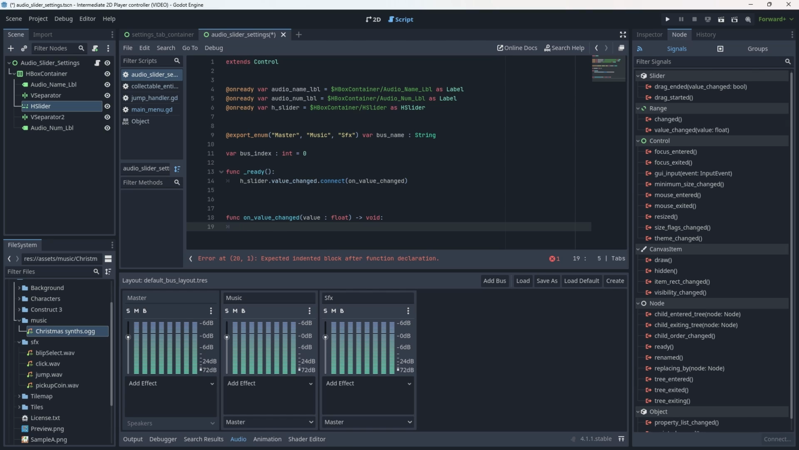Now, what do we actually want to do inside of this value changed? For now, we are going to want to do nothing, because we are going to need to create a few functions to actually get this usable. So the very first thing that we're going to want to set up is just a way of changing the name of our current labels, right? So we're going to go func set_name_label_text.